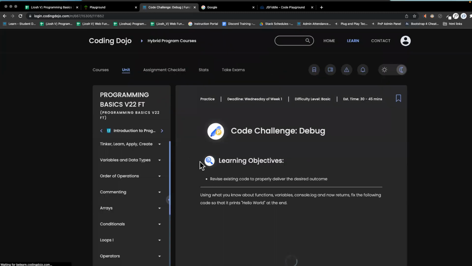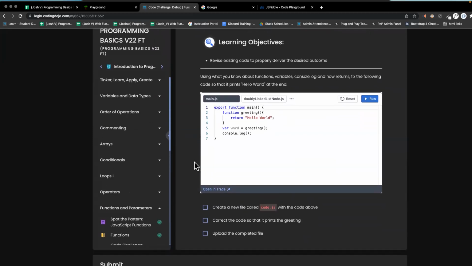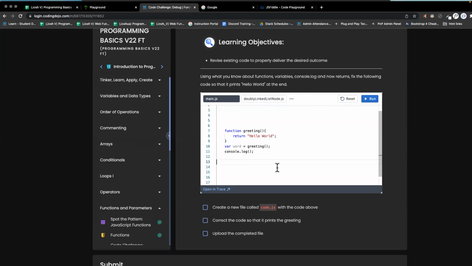Okay, now we have also this practice assignment, code challenge debug. We've attached trace to this here. There's something wrong here, and we have to figure out what it is in order to make it work. Correct the code so that it prints the greeting. So something here we need to fix so that we get this working. Again, remember trace, ignore the first and last thing. It's simplified now, right? It's easier to see. Fix something here.